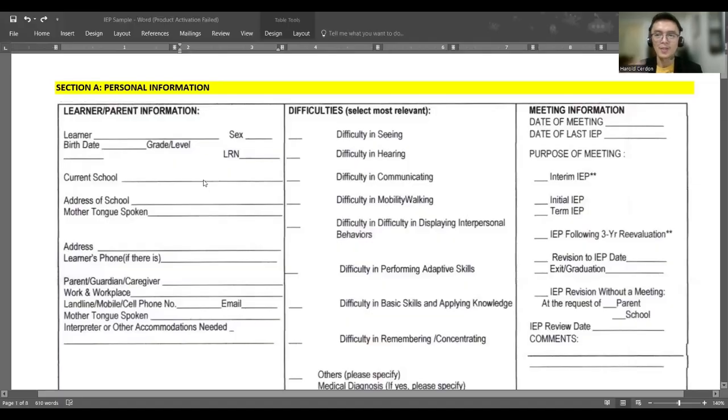Paano po ito masasagutan? So the basis would be the assessment report of the child. Okay, so most of the data that you will need here will come from the assessment report. The background data about the learner, the background data about the parents, the difficulties of the child, you're just going to select which is the most relevant. Okay, so for example, the child has difficulty in communicating. So just have to mark it out.